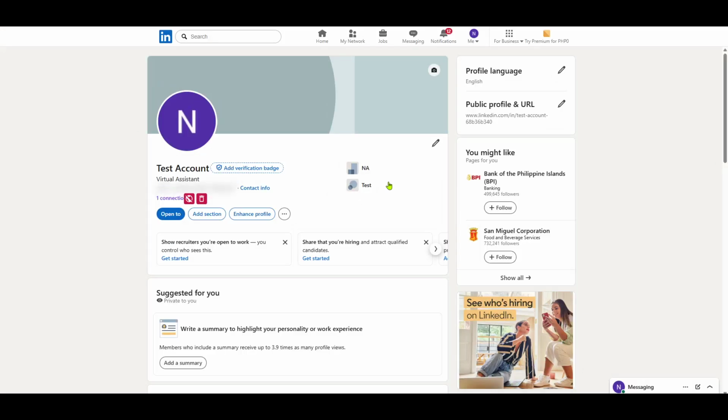Feel free to review your profile to make sure everything looks just right and reflects the professional image you wish to project.